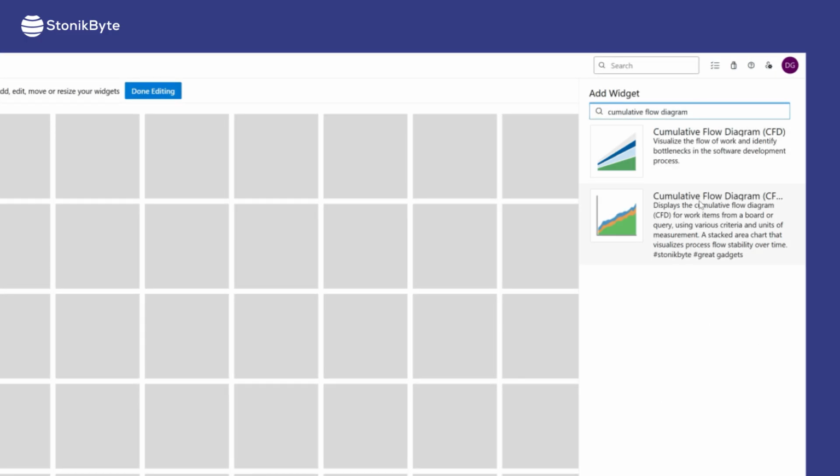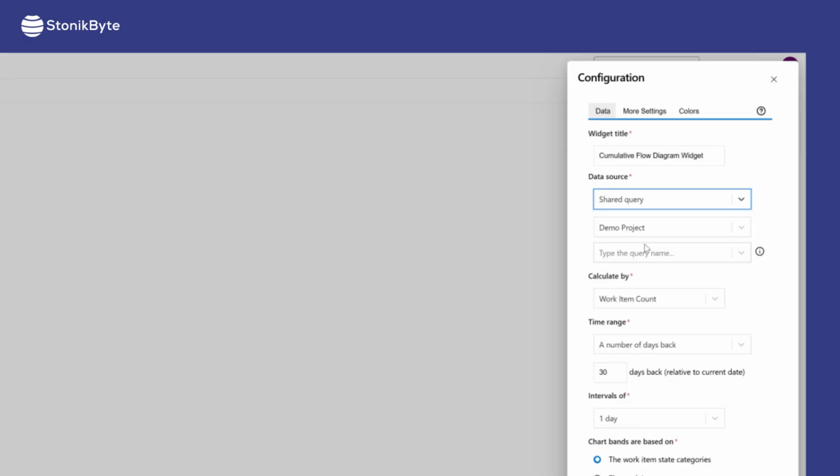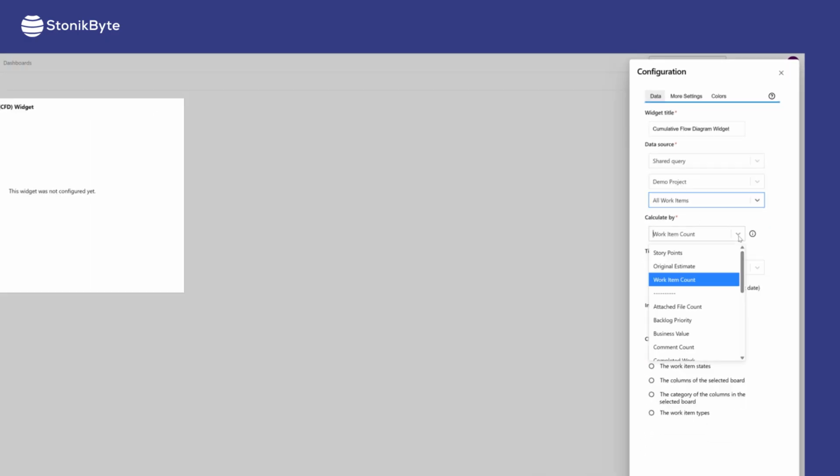Now, let's see how this widget can be configured. All you have to do is configure the widget to use a board or a share query that contains the items worked by your team. Then, choose the calculation method. You can choose to calculate by work item count, story points, or by any other numerical custom field.